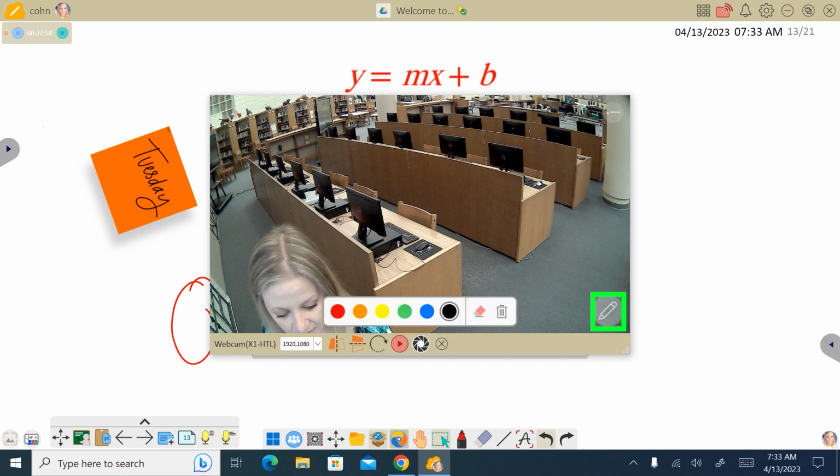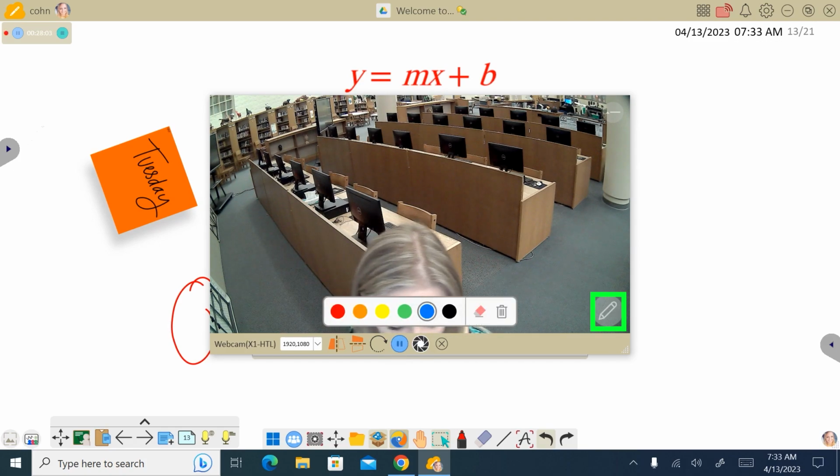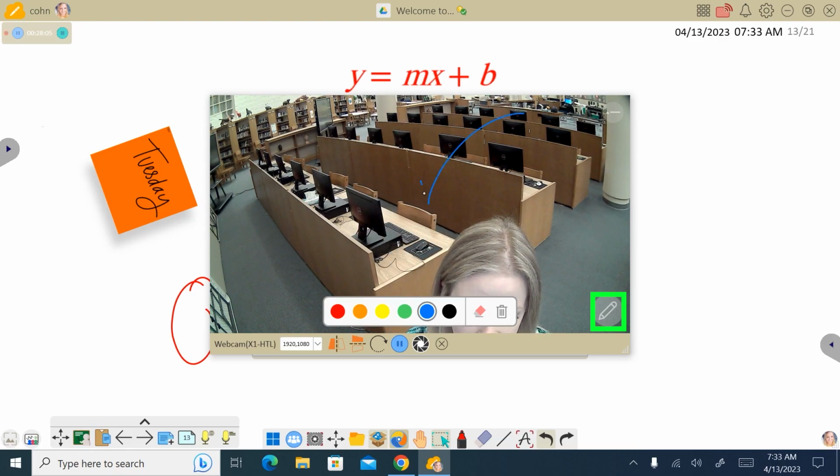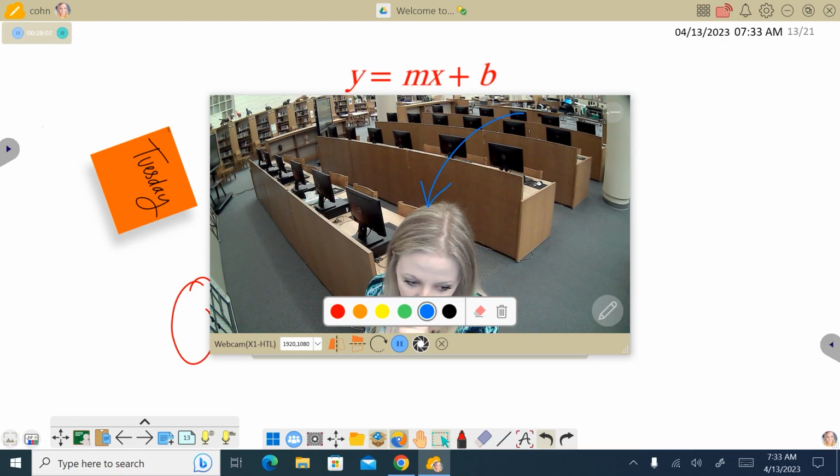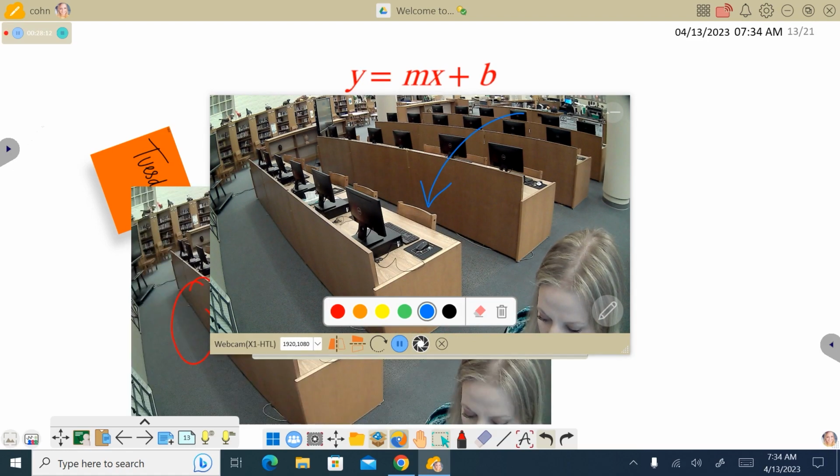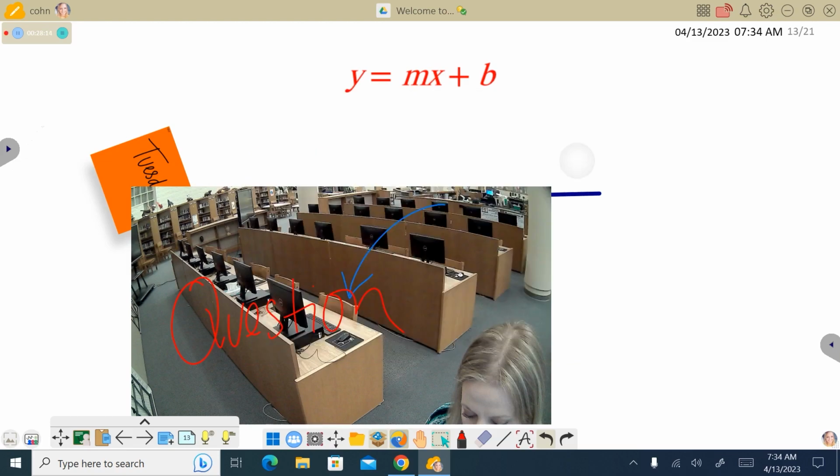You'll notice also over here on the right, there's a little pen tool. So you can click on your pen tool and write and say, hey, this is the really important thing that we're doing today. And then you can take a screenshot of it and it will insert it into your whiteboard.